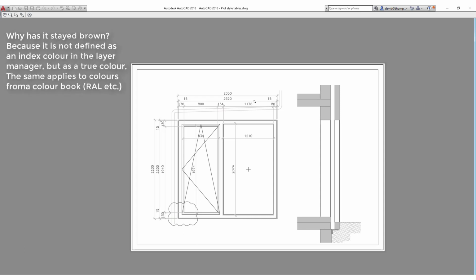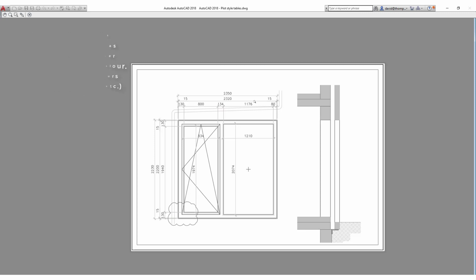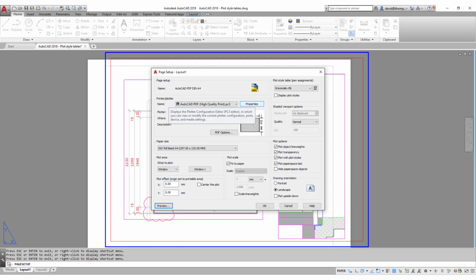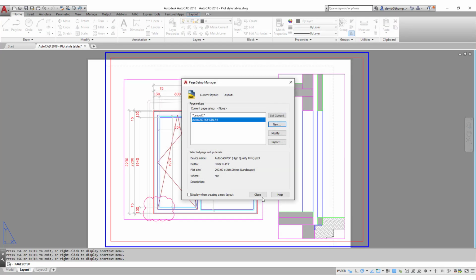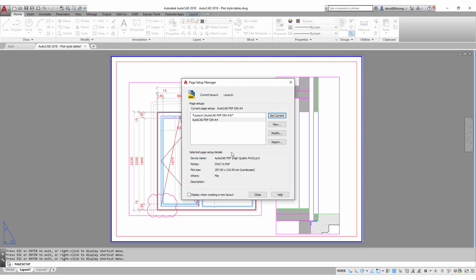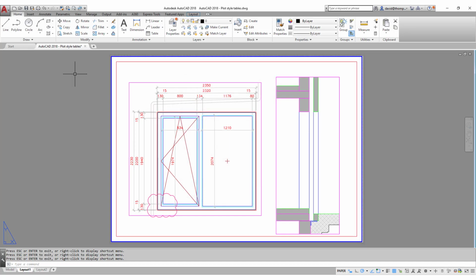Well, in actual fact, that is because I haven't used one of the 255, we could call them standard AutoCAD colors, the index colors, to define this particular layer, but I've used a true color. The same would apply for colors taken from the color books. Now I'll take over this particular setting, say OK. We'll make that into our current page setup. Now everything's pretty much as it should be.